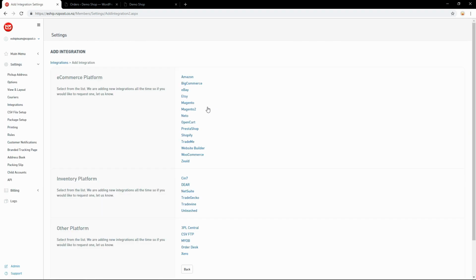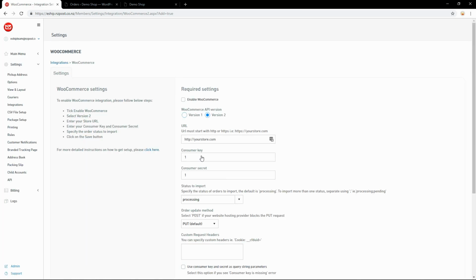Here you'll see a list of all products that eShip can integrate with out of the box. If your product does not appear on this list, please see our support pages for advice on how to set up a custom integration. I want to integrate WooCommerce, so I'll click the link here. To set up my integration with WooCommerce, I'll just need to copy a few details from my WooCommerce website. First things first, tick Enable WooCommerce.